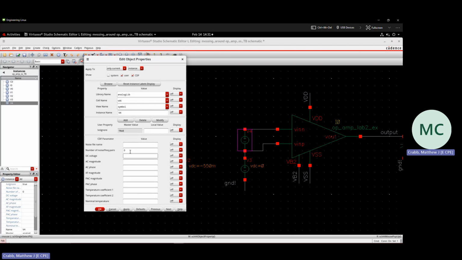So for this source, I don't need a DC voltage because I want the DC voltage of these two inputs to be the same. I want them both to be 0. So I'll just leave it blank. It's the same thing as having 0. But I do want an AC input. So I'm just going to use an AC input of 1 volt.